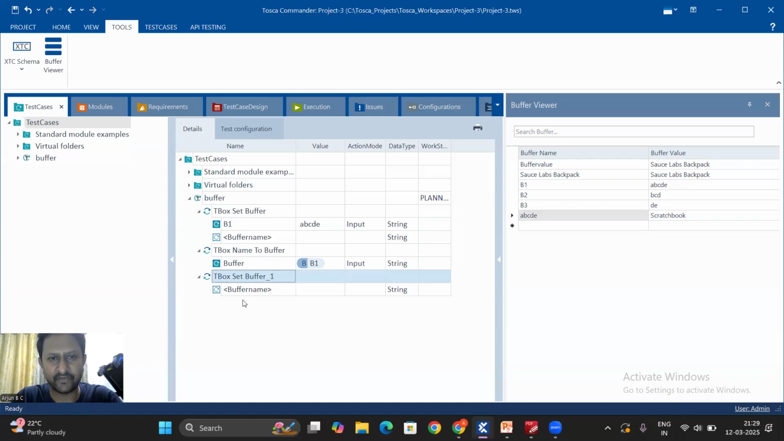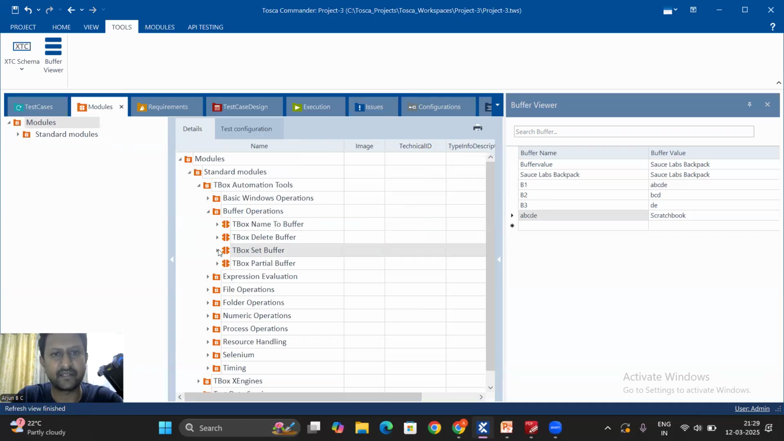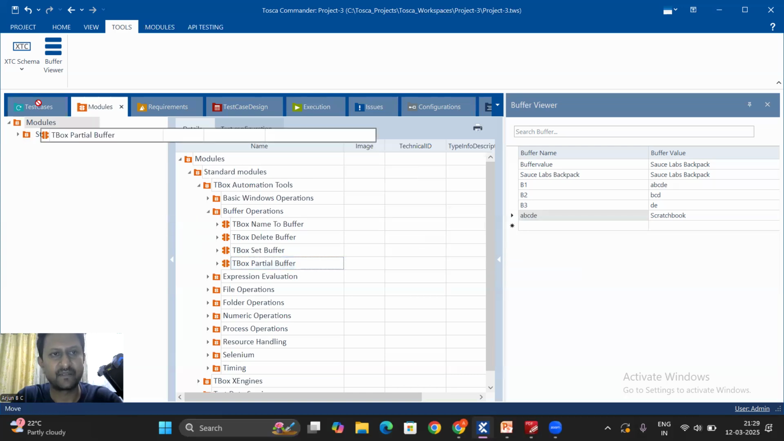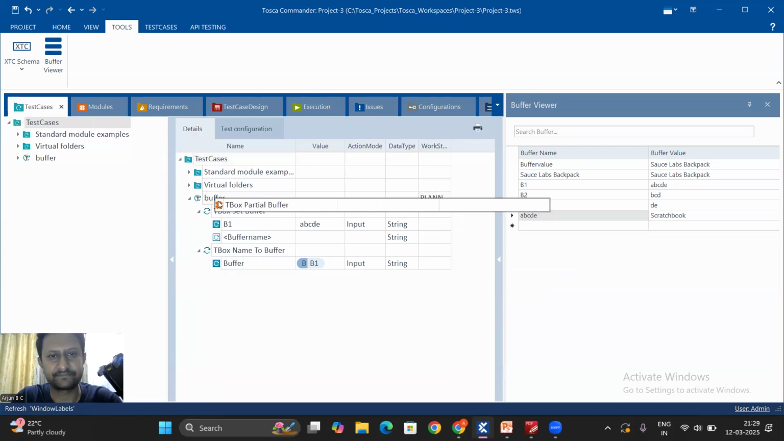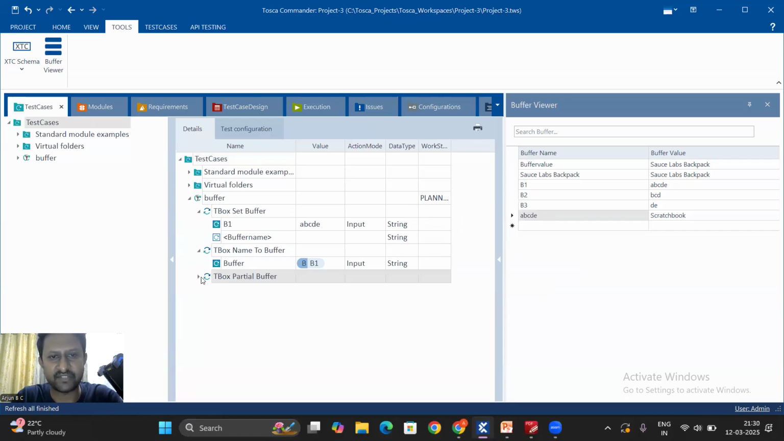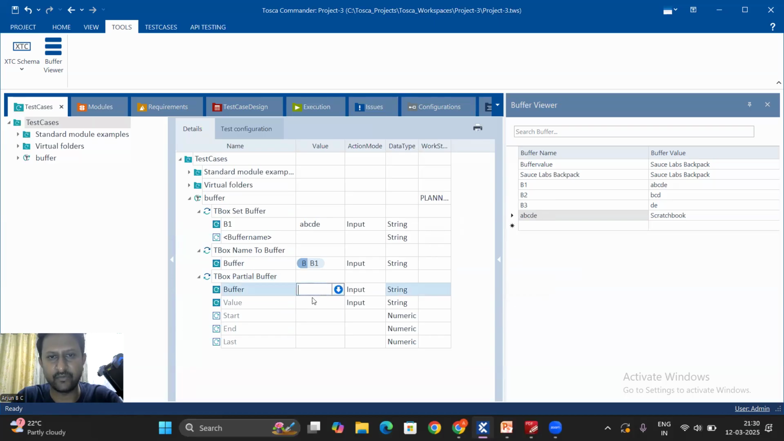So now I'm going to set the buffer value here. We already executed set buffer. So we'll take partial buffer. Drag and drop partial buffer. So tbox partial buffer. In this case, you can give a new buffer name here. I'll give B10 as the buffer name. For the value, I'll fetch the same value of B1.